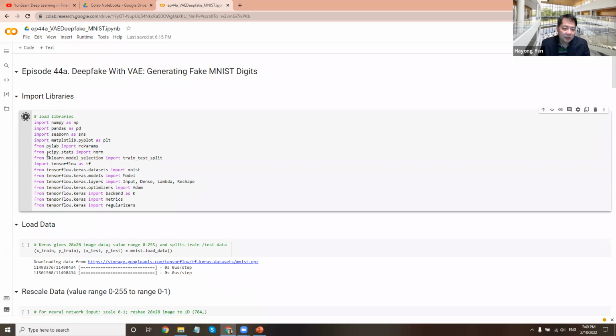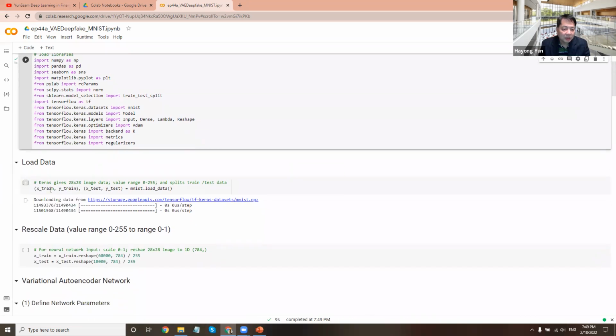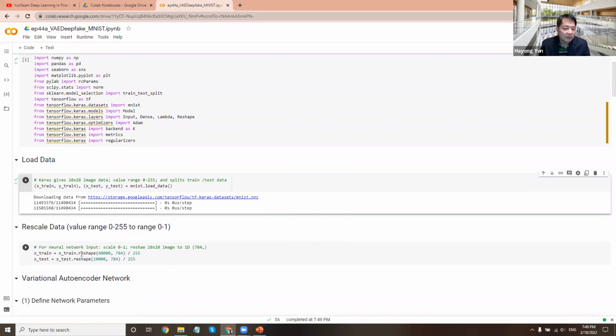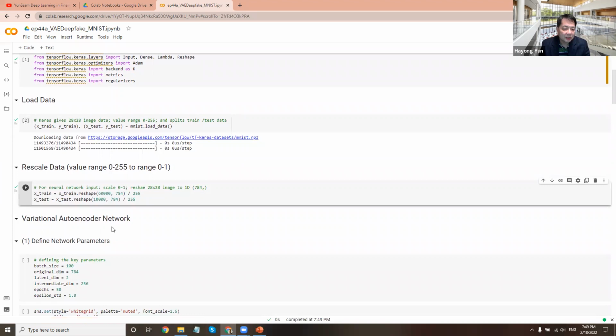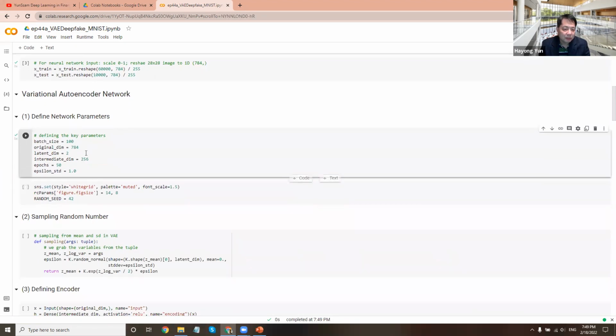Okay, so first we're going to load the libraries, and mostly it's using TensorFlow, just what we have done with the MNIST VAE example. Once we load the library, then we can load the MNIST data. This is the same as, I think, episode 40, and then we scale it. So we're going to be fast here. And the network parameters are 784 input as well as output, and the latent dimension is 2.